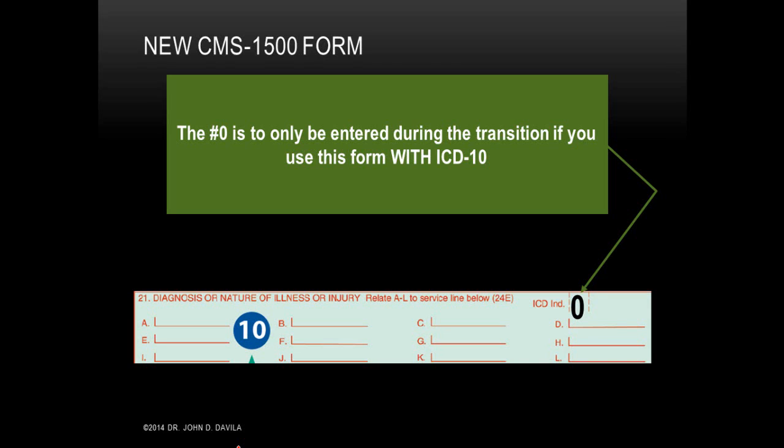Don't forget your important dates. April 1st to start using this paper form, and then October 1st to start reporting ICD-10. And between now and October 1st, you should put a number 9 in this box right here like we talked about. And after October 1st, you will use a 0 to say you're using ICD-10. So those are the big issues now. All the other stuff is kind of cosmetic.